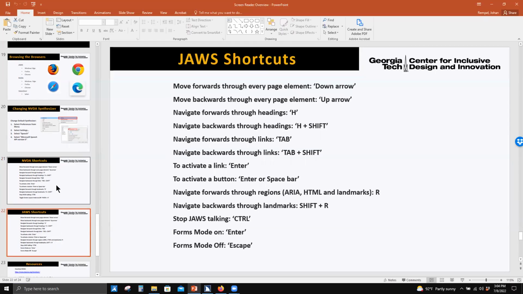That's the JAWS shortcuts. And then very similar to JAWS, I won't go through these individually, but very, very similar to NVDA. You've got the down, up arrow, H plus Shift, Tab plus Shift, enter or spacebar to activate a button, Control to silence it again, and then for landmarks, it's R on this one instead of the D. And then forms mode on is enter, and forms mode off is escape.